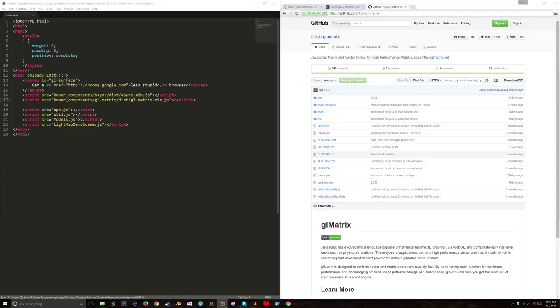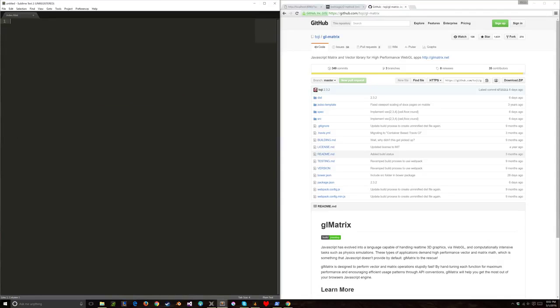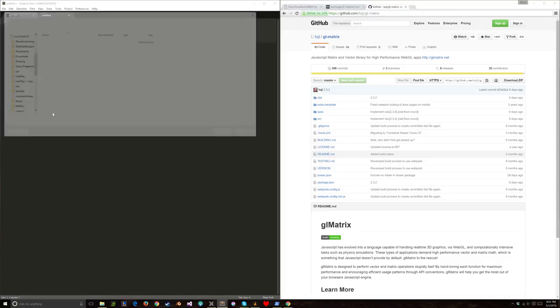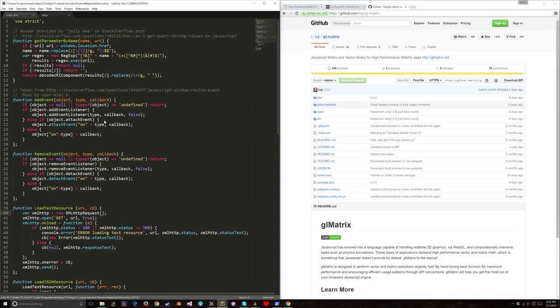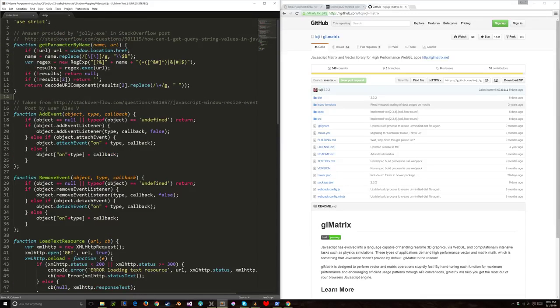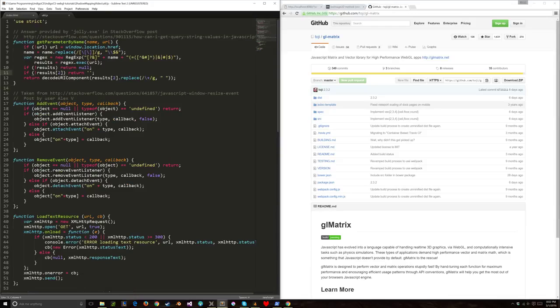Alright, so let's start off with our util.js. Whoops, I should probably save this. Util.js. And I'm just going to copy this over from what I've had in other videos. I'm going to really briefly talk about what it is. So this first one is a get parameter by name. Let me zoom in just a bit so you can see a little bit better.